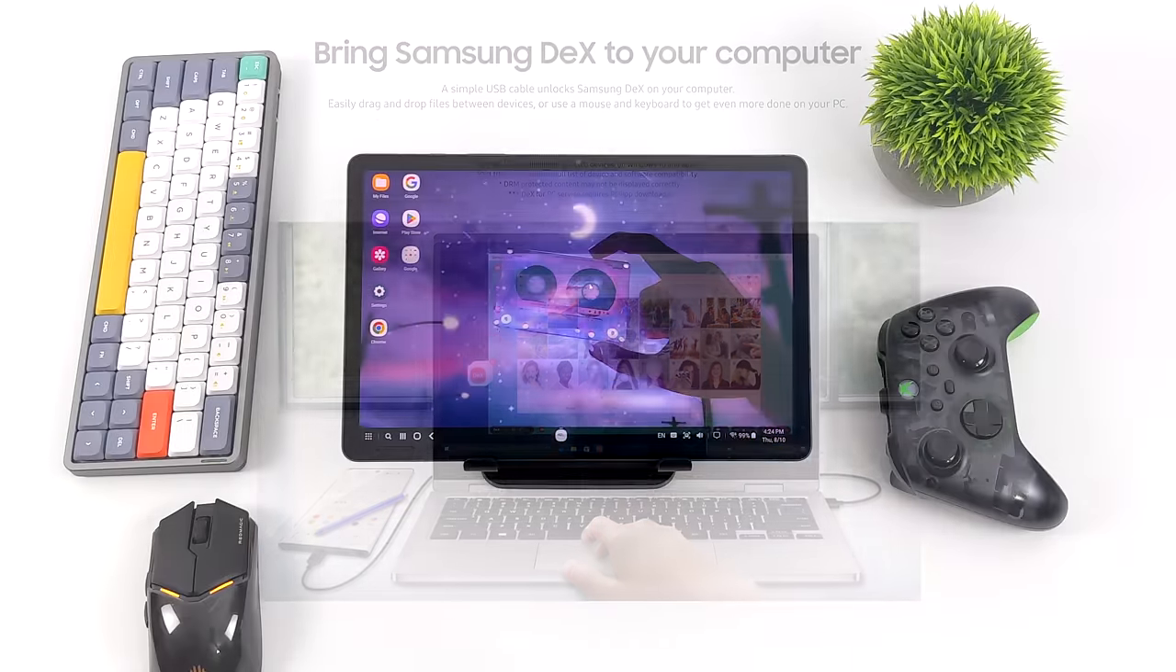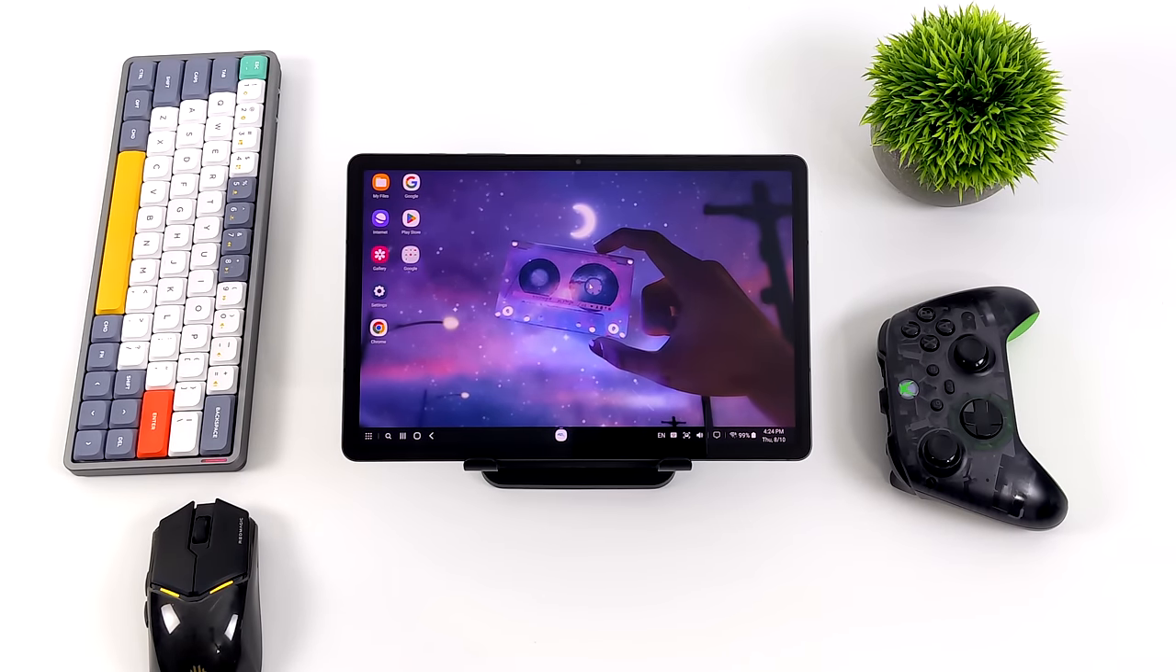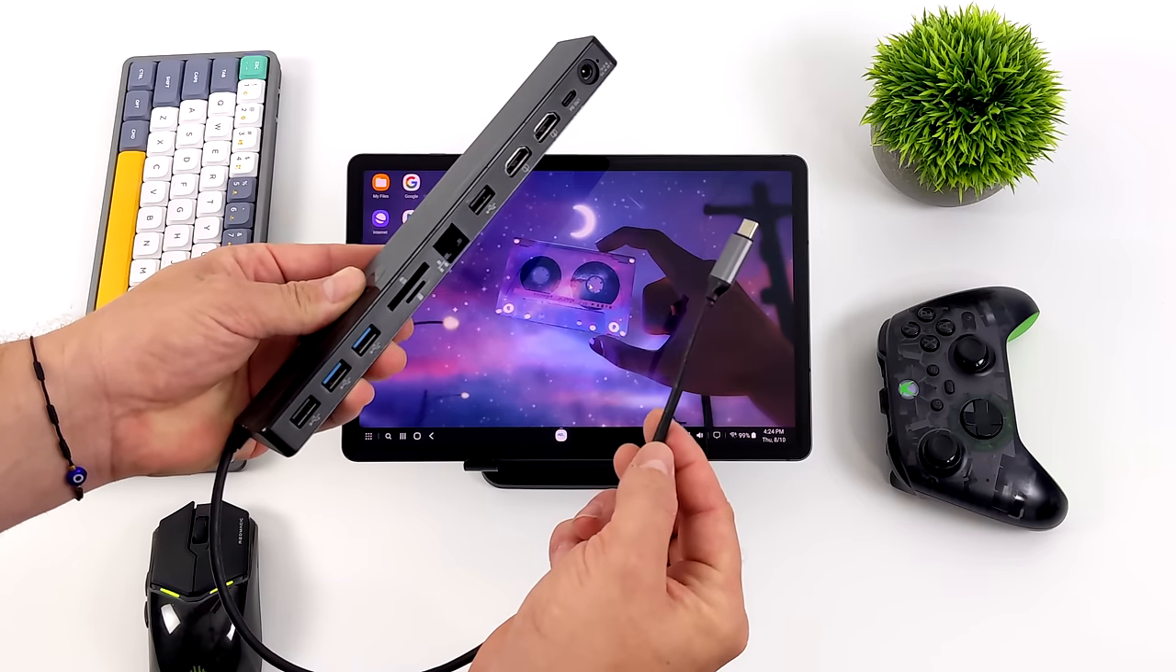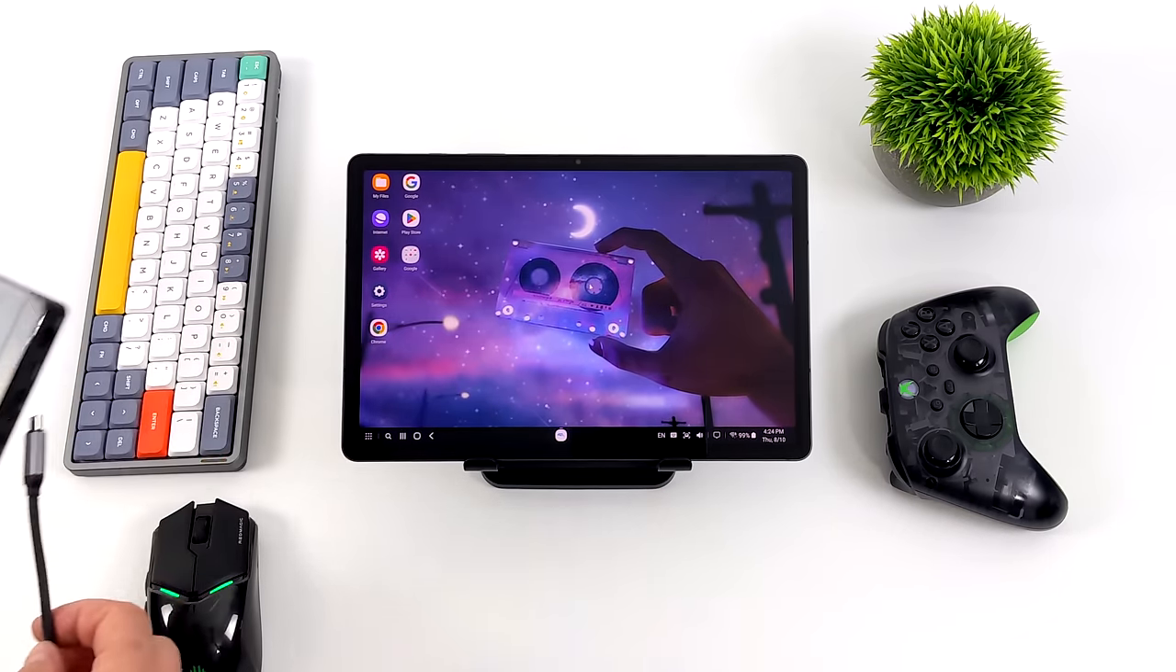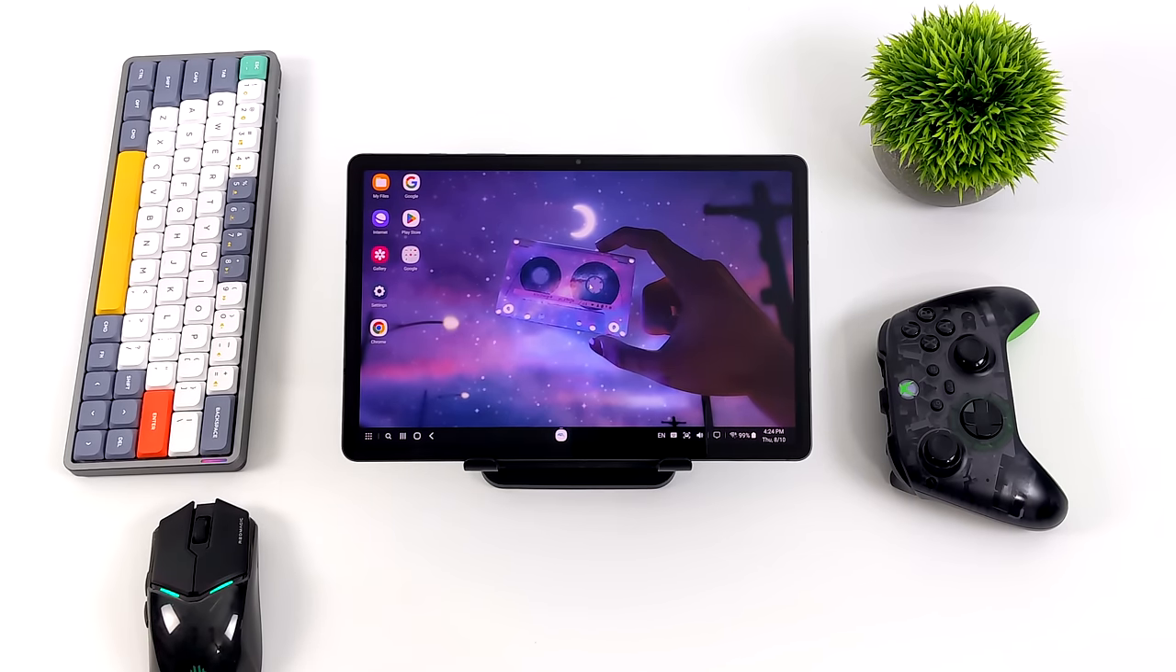And to do that, we will need some sort of adapter. Now, there's a lot of them over on Amazon. This is one that I use on some of my devices, USB Type-C to HDMI. Plus, we've got a lot of I/O here, like Ethernet and USB.